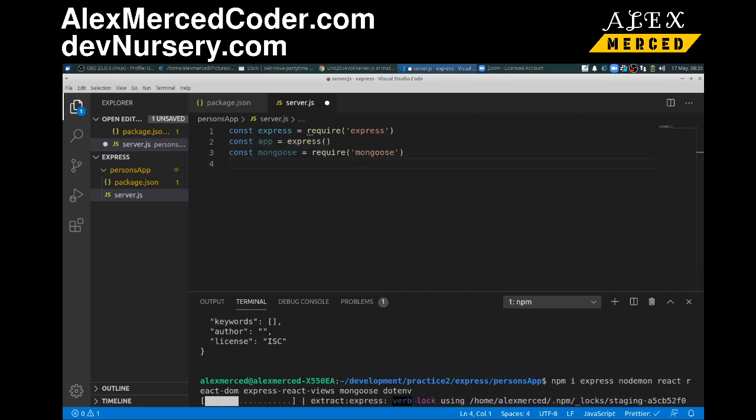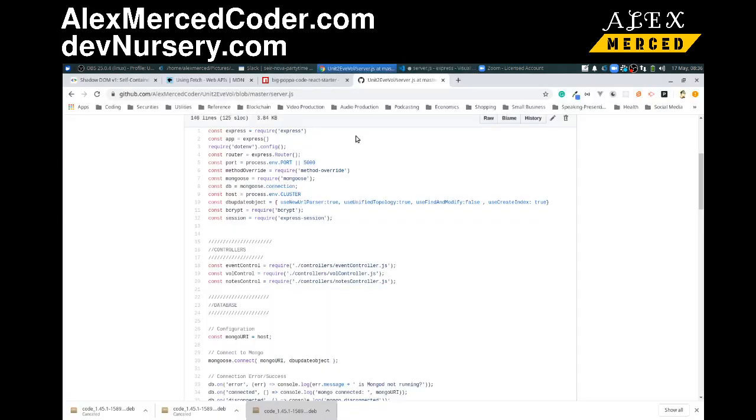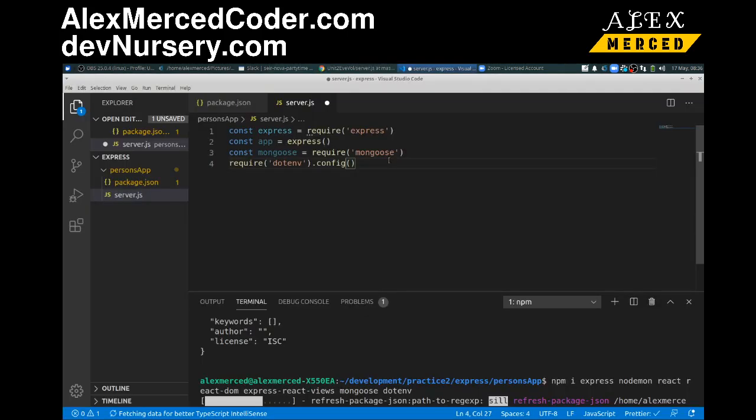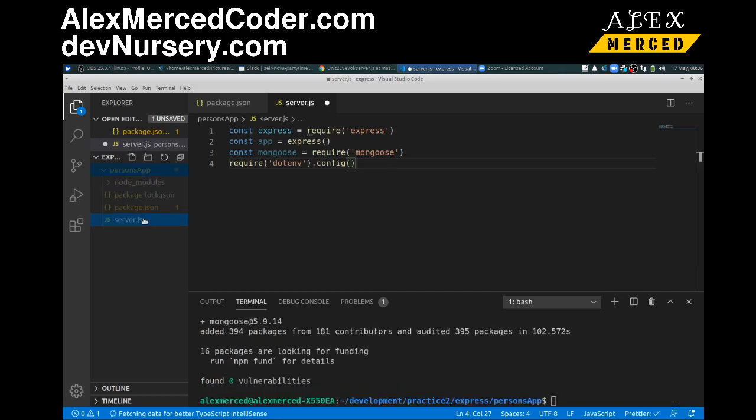Then require dotenv, which I actually don't need to put in a variable. That should just be require dotenv, and I think it's just .config. Let me double check. I have a former project on here. Let's see here, dotenv config, good. What this does is it basically tells your application to go look in your folder for a file called .env. That's what this library does. And then I need to create that file; I didn't do anything yet.